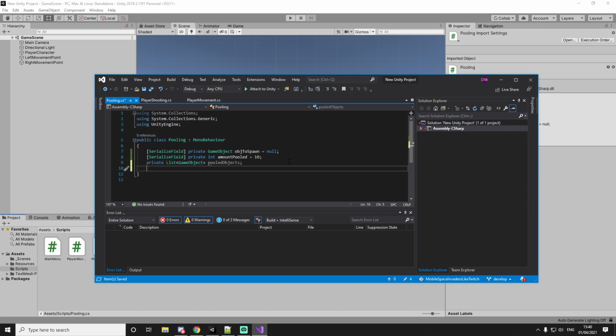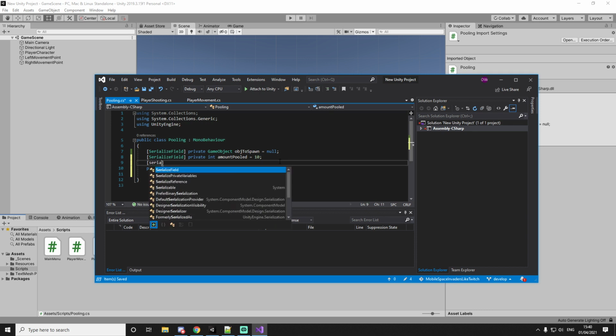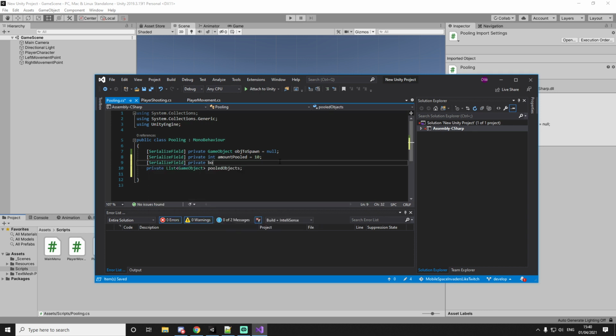And then alternatively, we could have another serializable field, which is private, pool can grow. Let's set it to true by default, and this will check whether or not we can grow our objects in case we have fewer available than we can spawn.